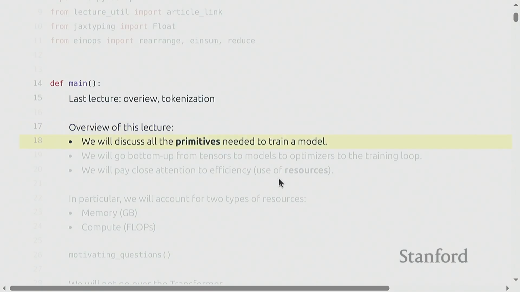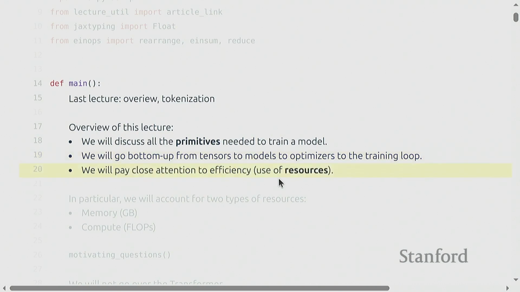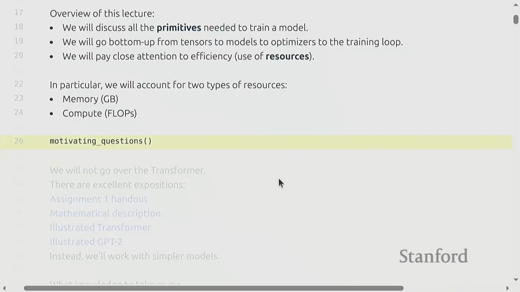We'll discuss the primitives in PyTorch that are needed. We're going to start with tensors, build models, optimizers, and a training loop. And we're going to pay close attention to efficiency, in particular how we're using resources, both memory and compute. Okay, so to motivate things a bit, here's some questions.